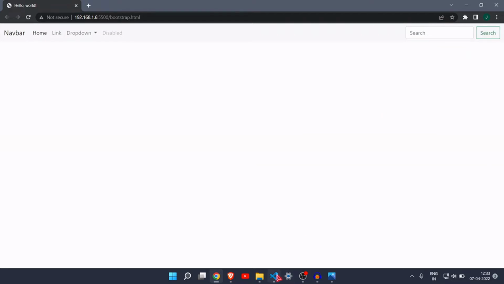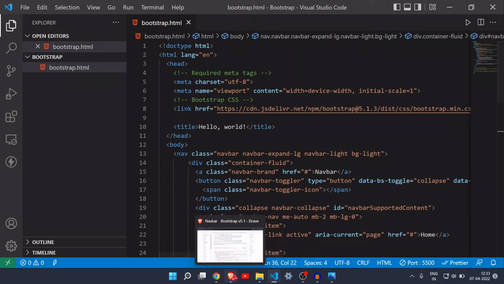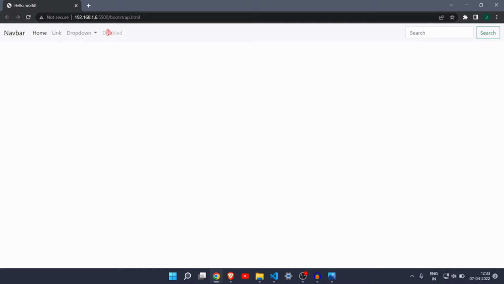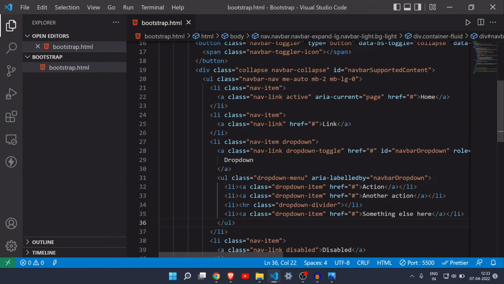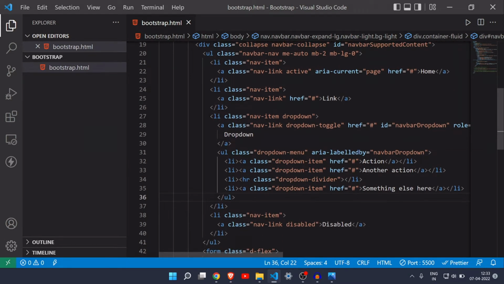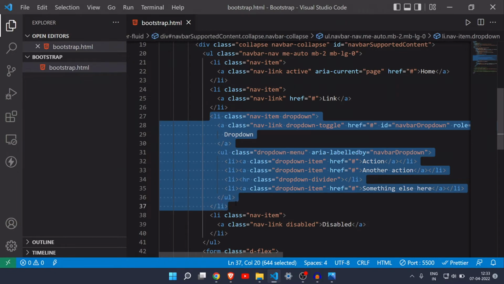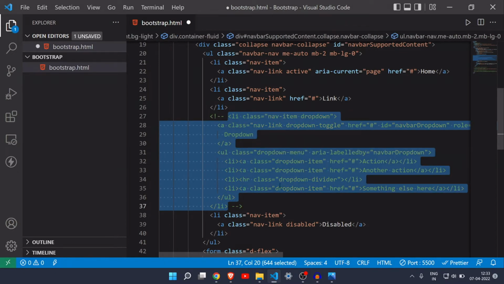Okay, and you can also do some modifications, like in this I don't want to see this disabled button, and I also don't want to see this drop down. Okay, so I will just remove that. And how can we remove that? Just search for that. Okay, so as you can see, this whole section is for that drop down. Okay, so I will just comment that out.